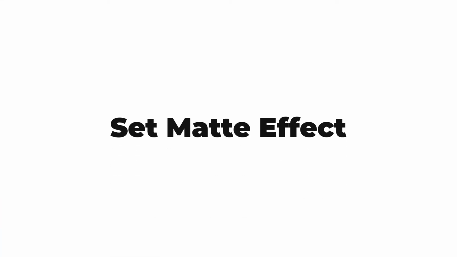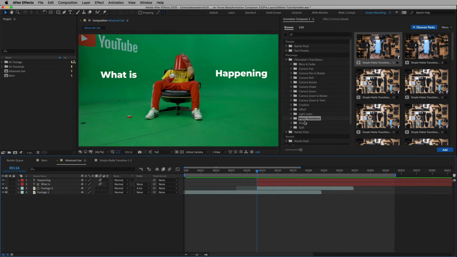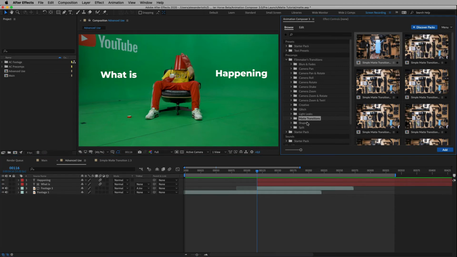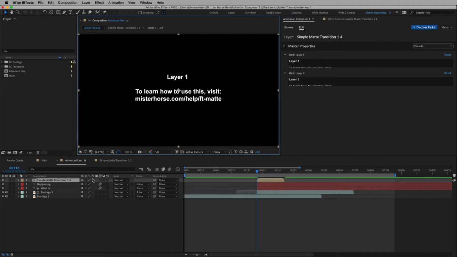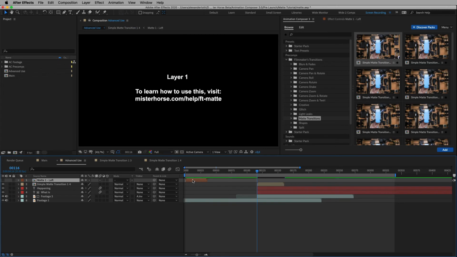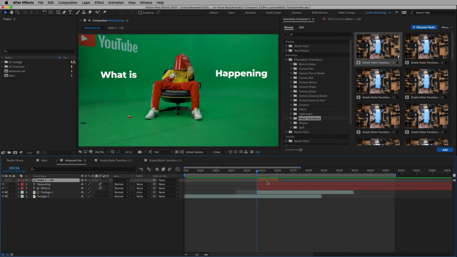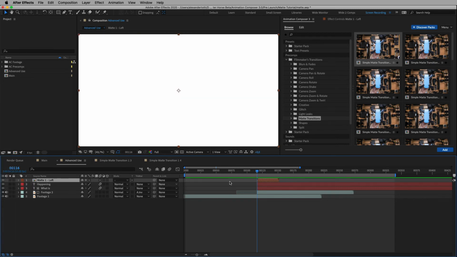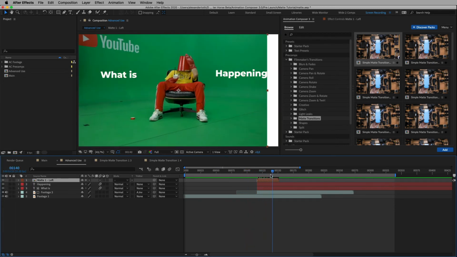If you do not want to pre-compose your layers, you can also use the built-in Set Matte effect from After Effects. So let me show you how this one works. I'm going to add a transition. And I'm going to enable the edit layer so we can see better what's going on.